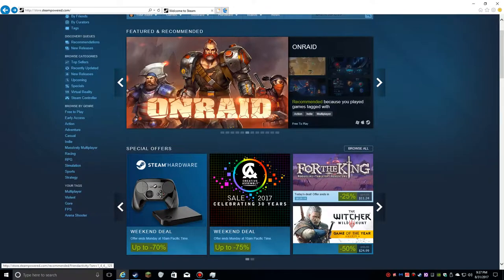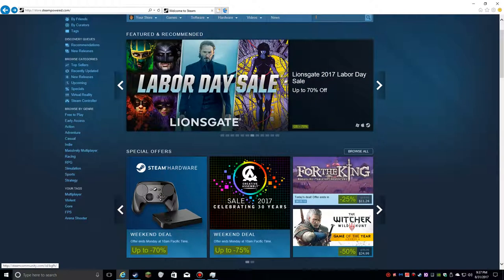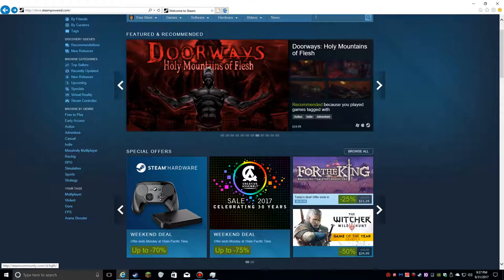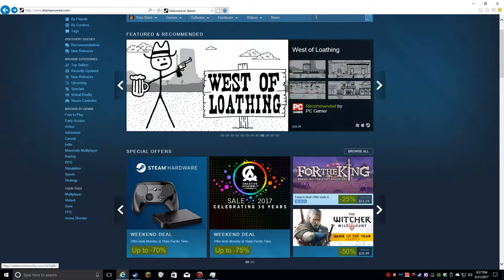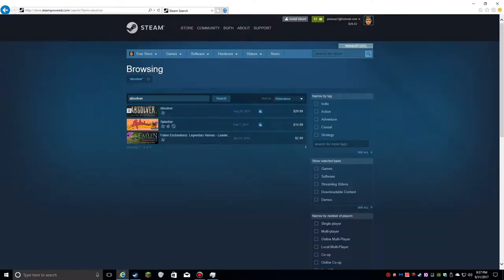And let me go to the top again. I can use my quick navigation because, of course, we are in a browser window. Search the store edit. So if I want to search for a game, let's do that. There's a game that I wanted to look at called Absolver, A-B-S-O-L-V-E-R. Absolver.